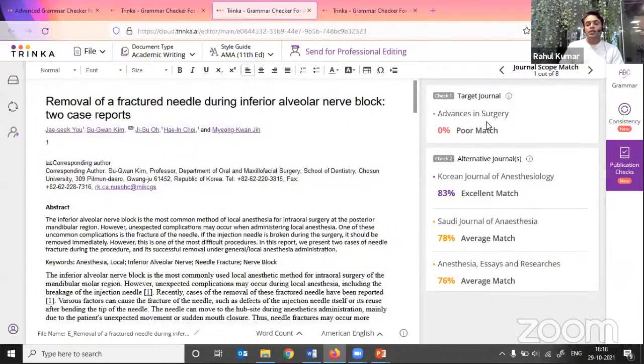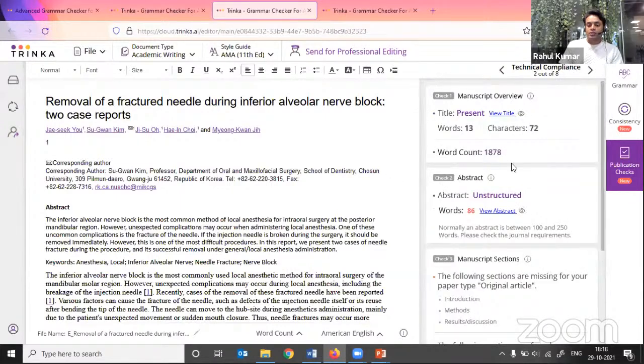If you do not input any target journal, you will also get suggestions as to which journal really matches the content that you've written. And you can choose submit to that journal. And we have a technical compliance checklist, which will help you with meeting the basic requirements, which are a part of any desk screening process for any journal.